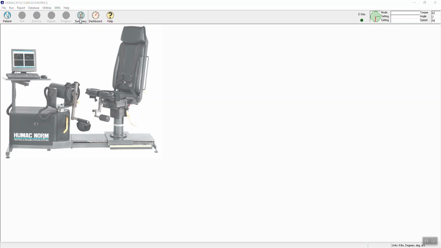Summary is I want to average together a number of tests. And dashboard is I want to get my system going without picking a patient, without the ability to print a report or save results. So there are two ways to demonstrate the HUMAC program.